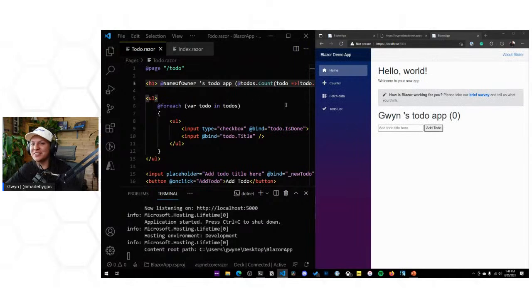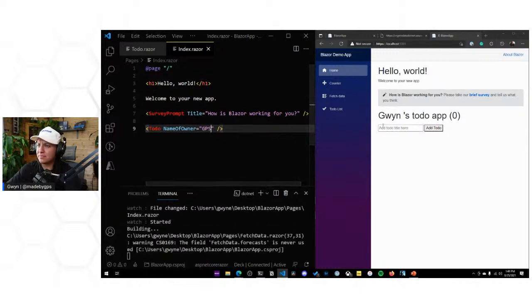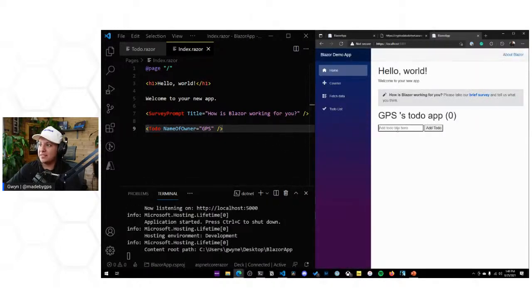Well, you get the picture, right? And that would change whatever we wanted to, GPS or such. And the actual component works as expected. If we add, I don't know, things to do, it'll still work. No matter where you call it from, it's going to work the same exact way.